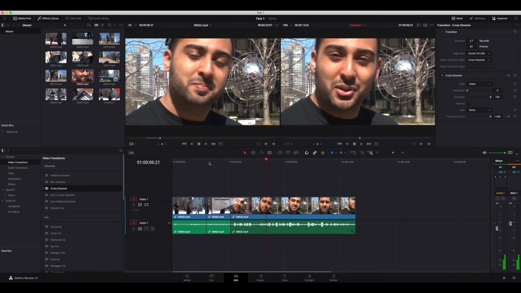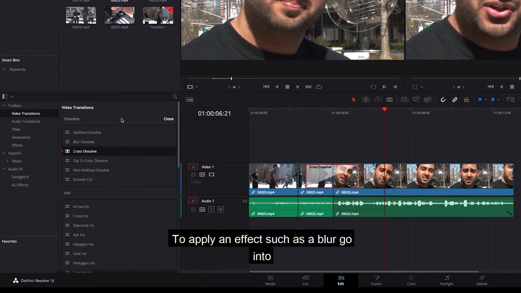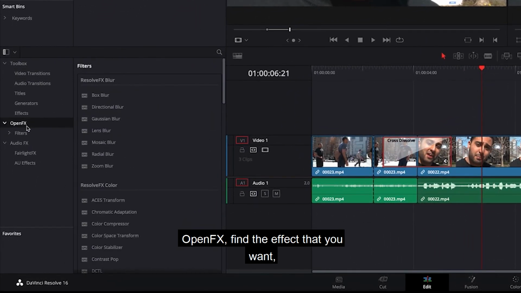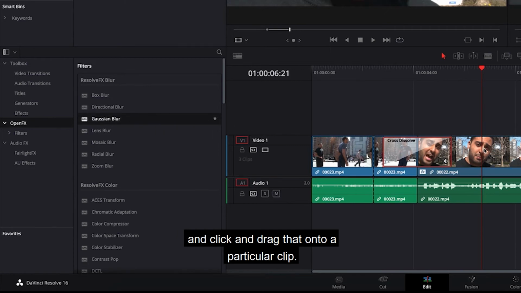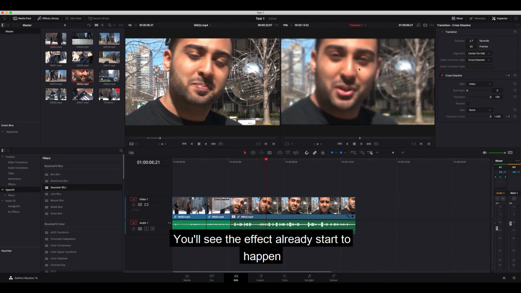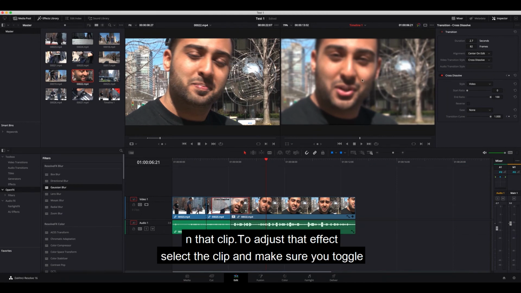To apply an effect such as a blur, go into Open Effects, find the effect that you want, and click and drag that onto a particular clip. You'll see the effect already start to happen on that clip.